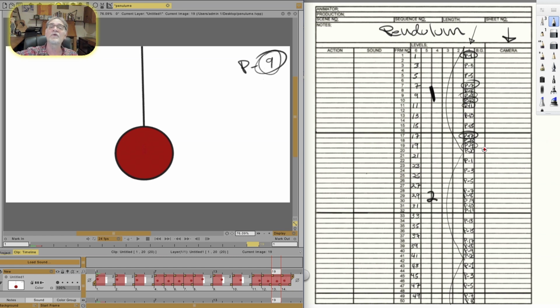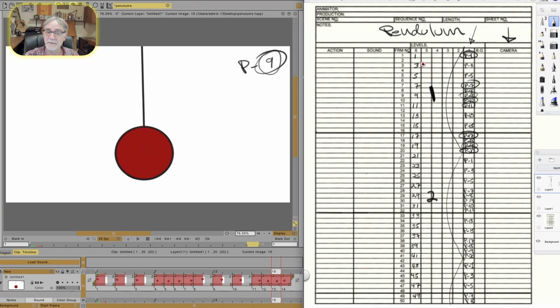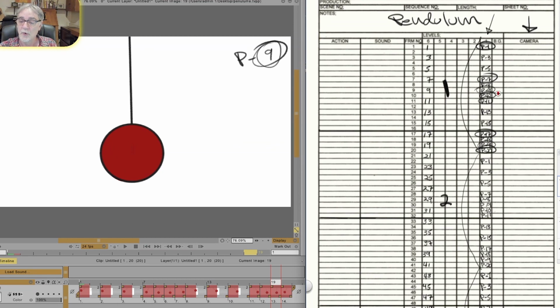That is more for the assistant. That is not for the camera department. Circling your keys and leaving those other drawings to be done by the assistant, that's why you circle them, or you can do all the drawings yourself as I have right here. And then we're just going to, I can look up here. I don't even have to look at my animation. I can look up here and I know which ones are the keys. This is for the assistant.